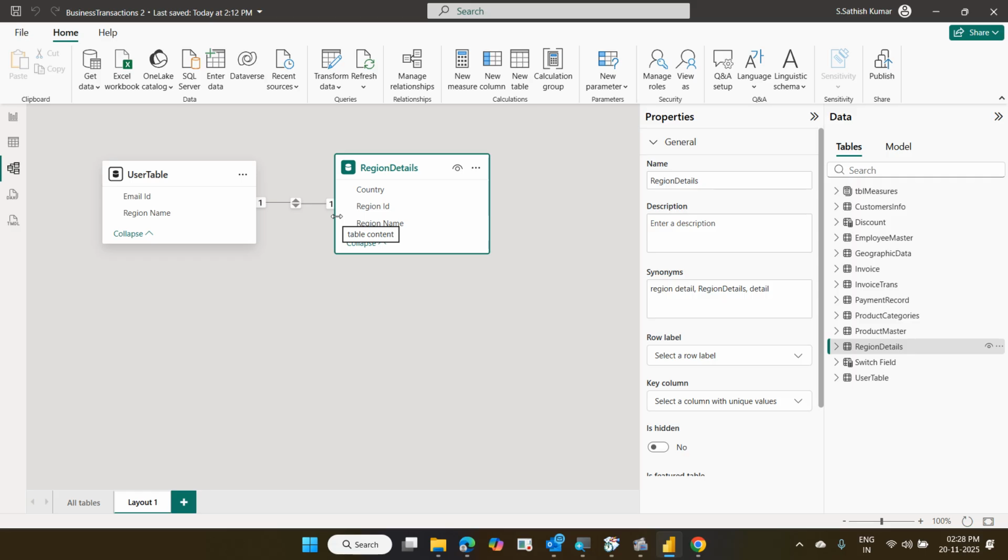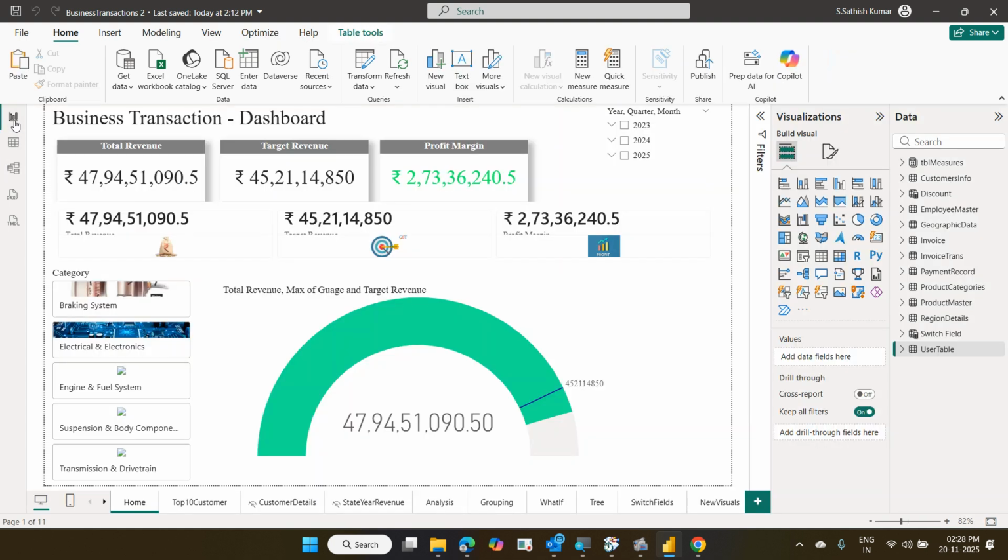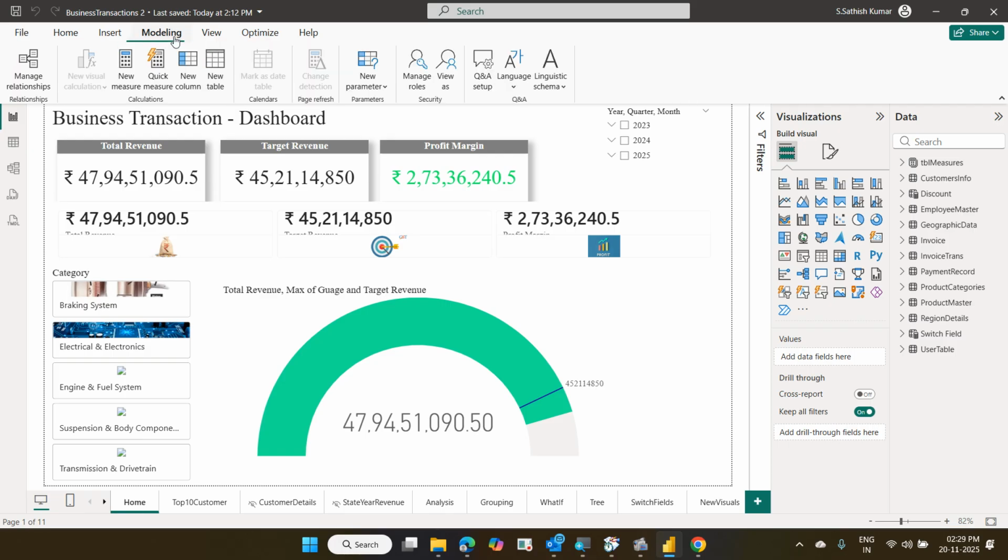Go to the report view again. Go back to the report view, or you can do it in the table view also, no problem. Go to the modeling tab. Manage roles. Click on manage roles.